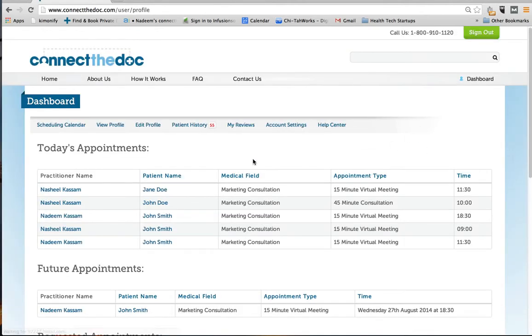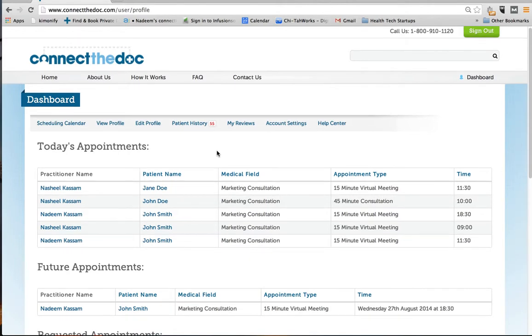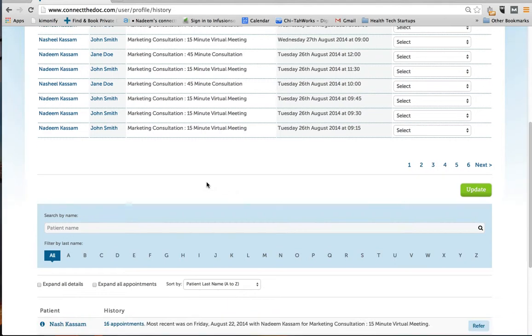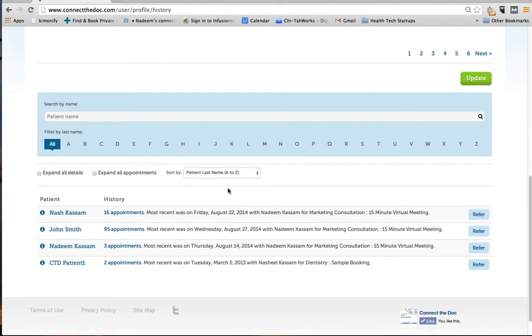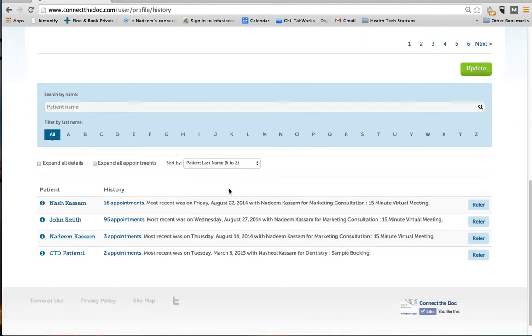And so the referrals on Connect the Doc, what you have to do to make a referral is you go to the patient history, and then you scroll down to your list of patients who have booked on Connect the Doc. In the upcoming iterations of the software, you'll be able to actually add any patient, not just the ones who have booked online, but for now, it's only the patients who have been to your clinic and have booked on Connect the Doc.